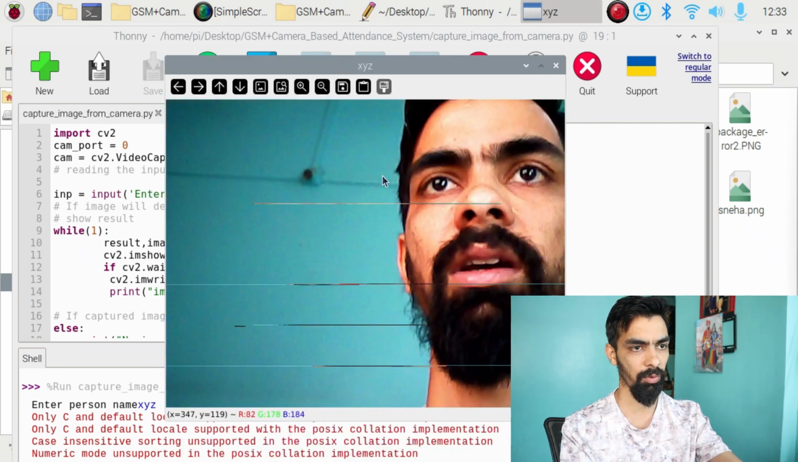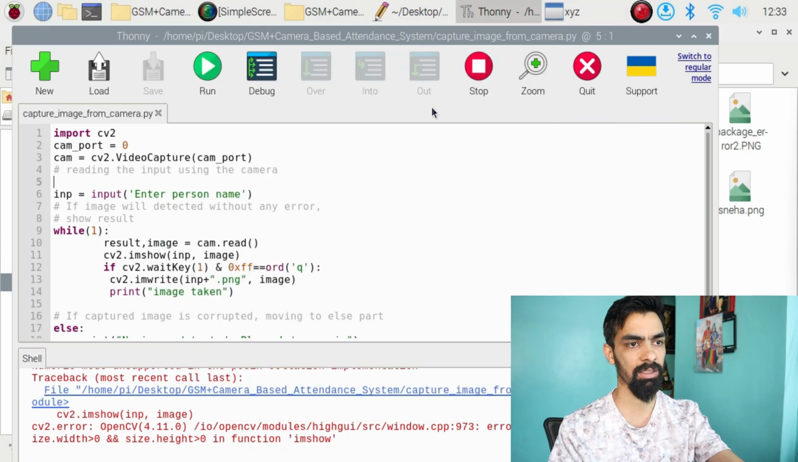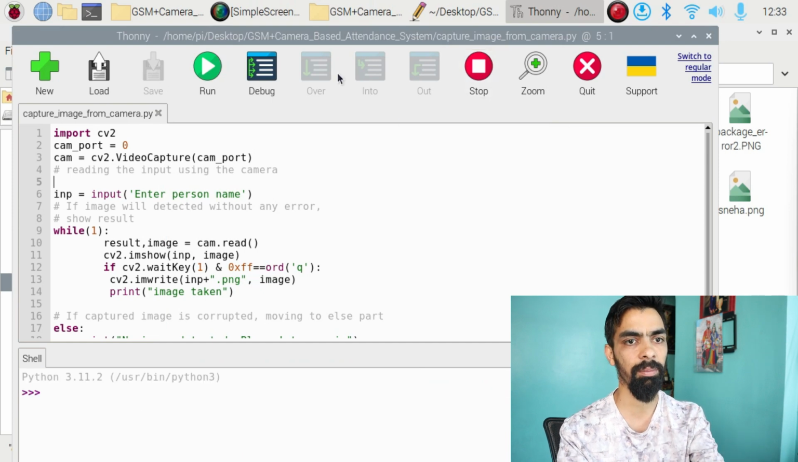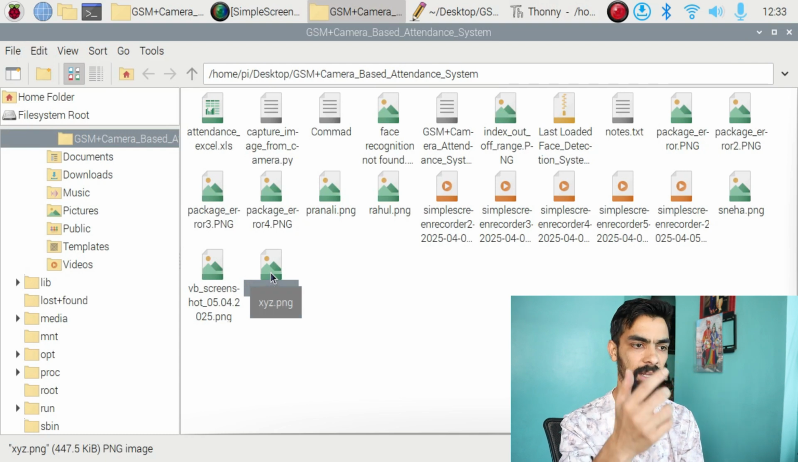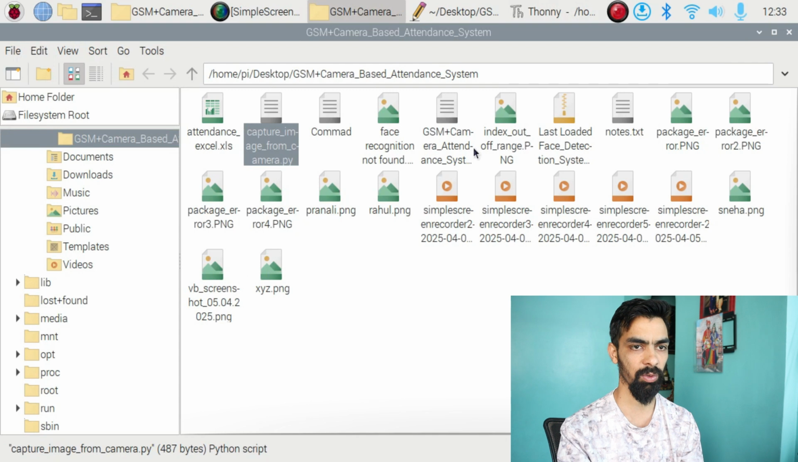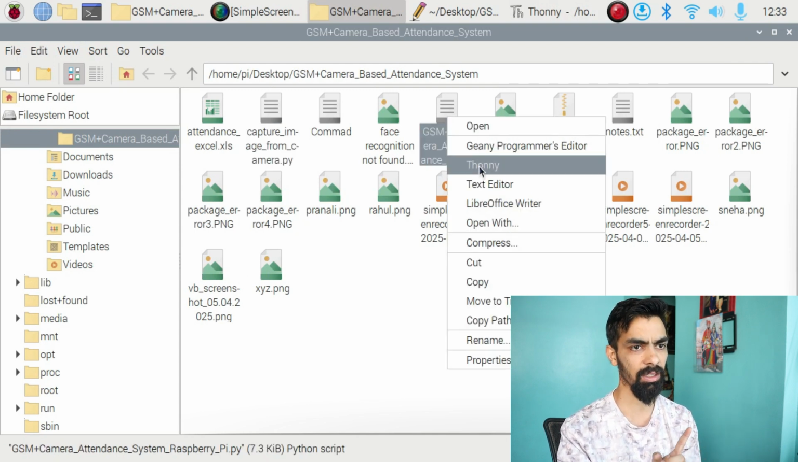Okay, save. And then again, if you want to take the image for another person, do the same process, or just click on the save button, and that image will be saved into your folder. You can see XYZ, just now we saved the image. So in this way you can create your database. This is the first program.